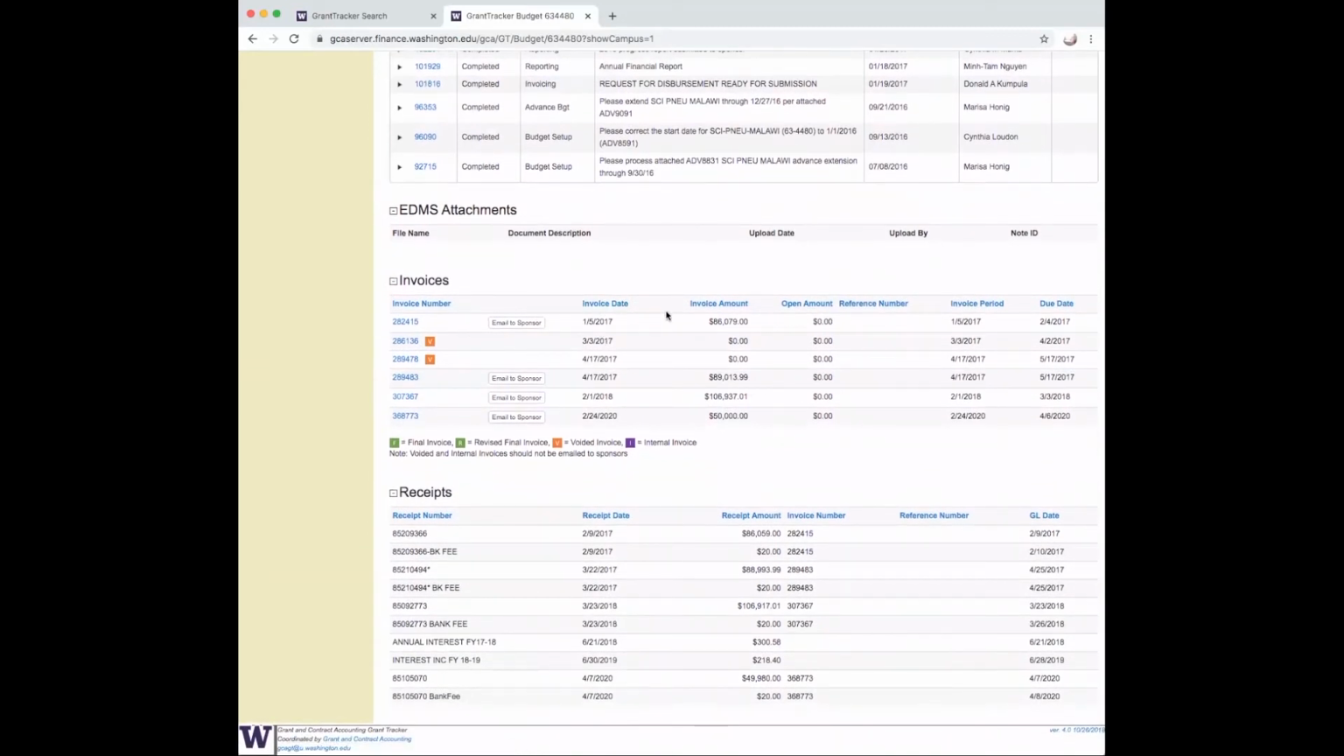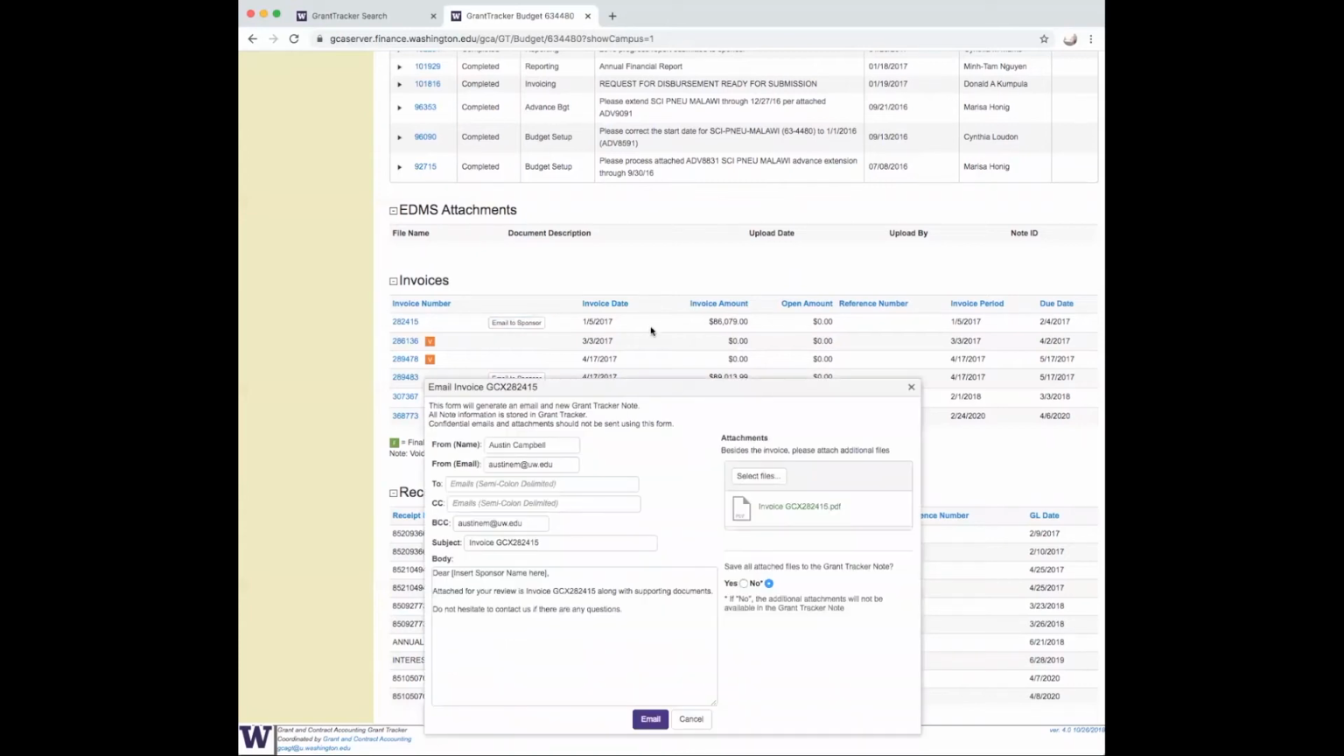Invoices and cash receipts are listed down here separately. Here's the invoices, and there's a button next to them to email to sponsor, which actually they can email it to whoever they want. But it brings up this form that they could fill out and attach any files to accompany the invoice. But when somebody uses this tool to submit an invoice, GCA is alerted via GrantTracker. There's a note that's created, and that will stay with the budget.